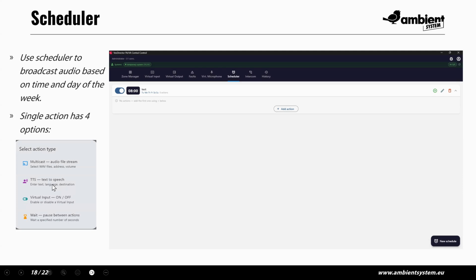text-to-speech, so you can stack, let's say, different text-to-speech messages or different messages in different languages, and you can play it at a certain time or on a certain part of the week.